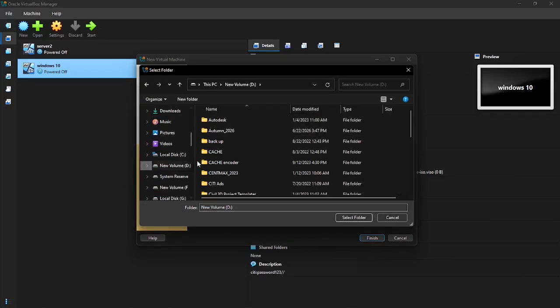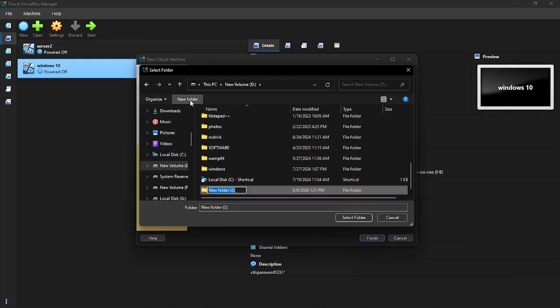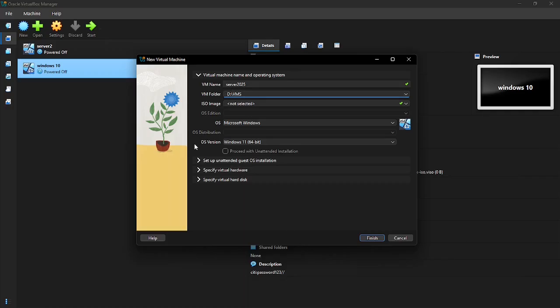Perhaps I'm going to go to D, and inside D I can go on and create a new folder. I'm going to provide a name to this folder. Let me just call it VMs so that I do not forget where my VMs are going to be installed. So when I select the folder, again you see that my path has been changed, but of course if you do have space on C, you can just leave it with the default.